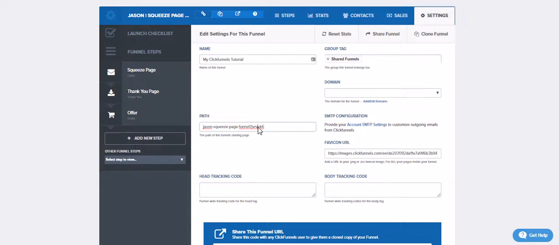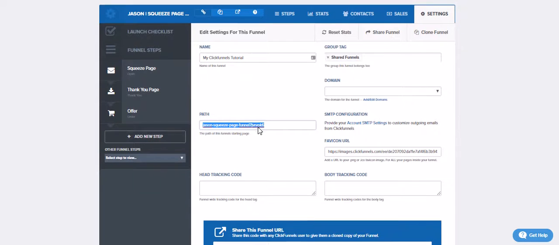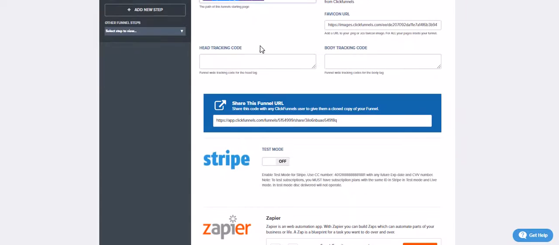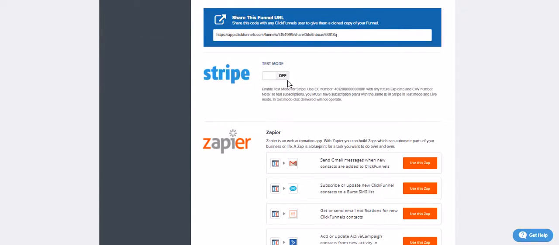This pretty much pre-populates itself. Add a favicon, so you've got it up on the top there. Head tracking code, body tracking code. If you want to put Stripe in test mode, you can do that with this credit card number here.